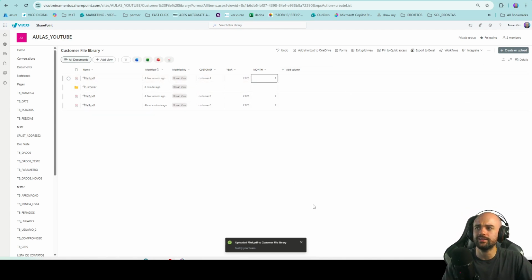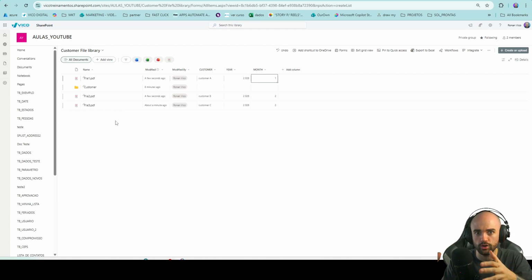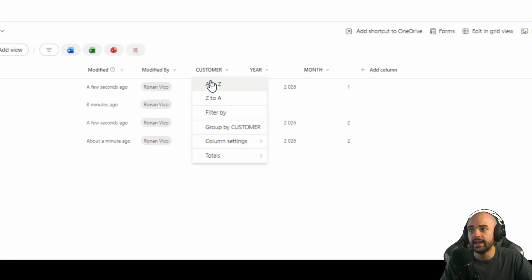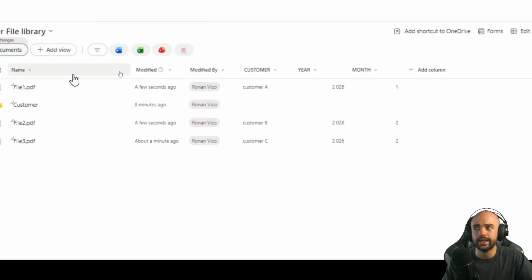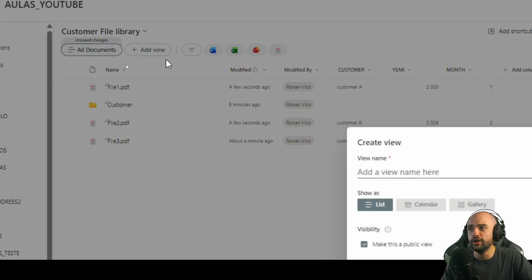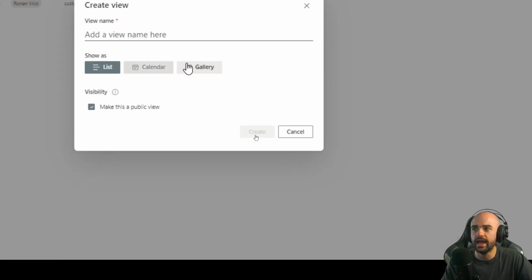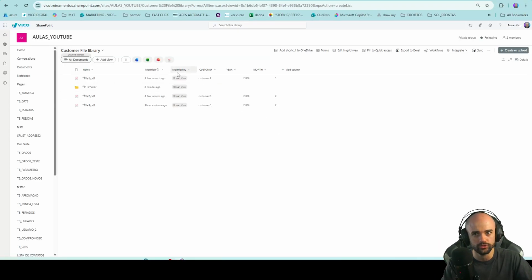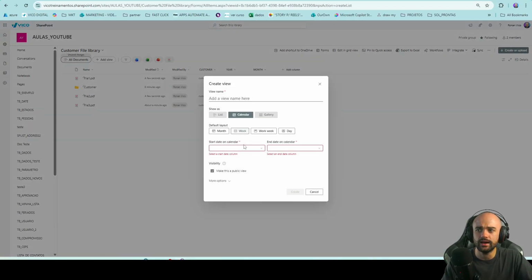Okay, Rona, but it is not organized as you said before. That's true. This is a view, so I don't have a view organized, but I can change that with some clicks. So I will have all the data about those files, and I can group by, for example. I can create a new view here, with gallery or even a calendar where I can see those files. So I can add a calendar.